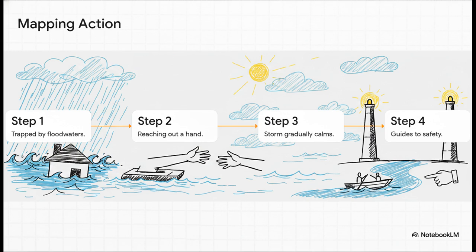Step 2 introduces the action, reaching out a hand. Step 3 gives us the environmental reaction. The storm gradually calms. And finally, Step 4 delivers the resolution, guides to safety. Honestly, it's an absolute masterclass in efficient pacing.